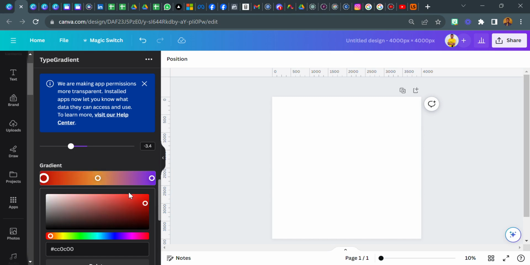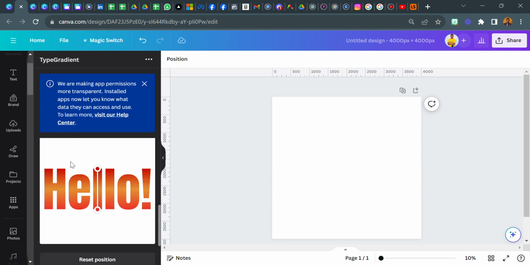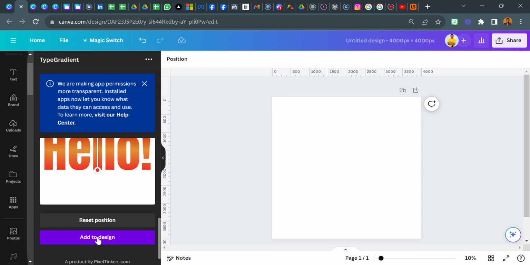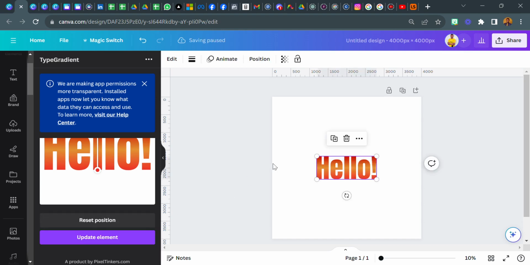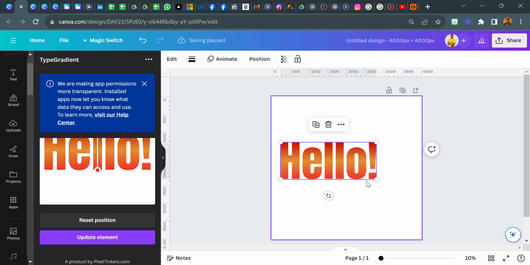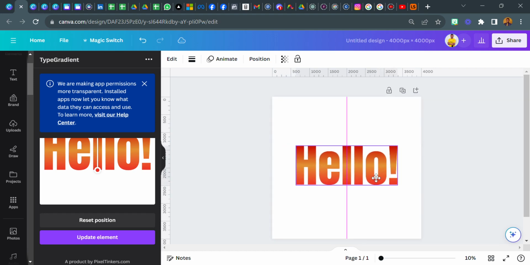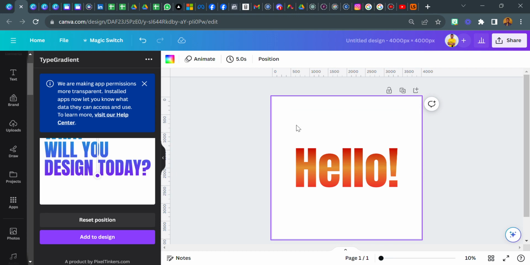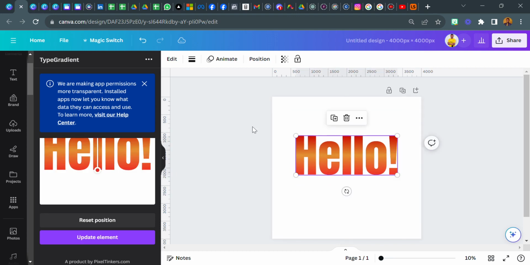Click on this, something like this. Click on this, still similar, and there you have it. Hello. Now you can click add to design, and it's going to show. So this is it. You can play around with this. This is really nice. See how beautiful and colorful this looks. You can just keep on repeating it.